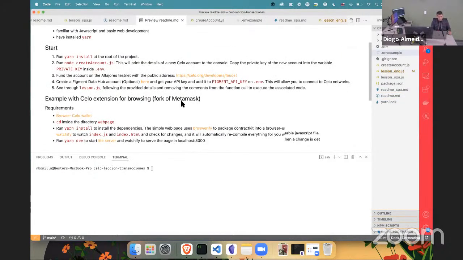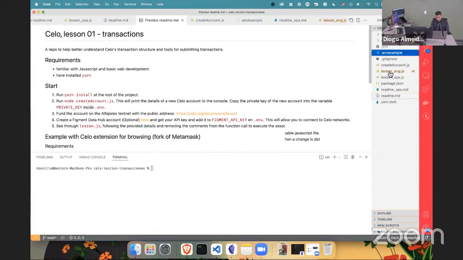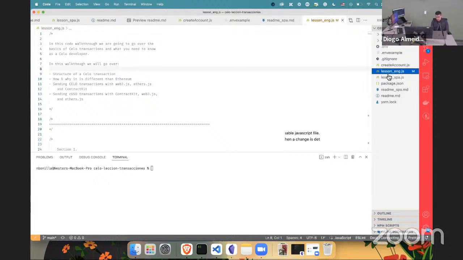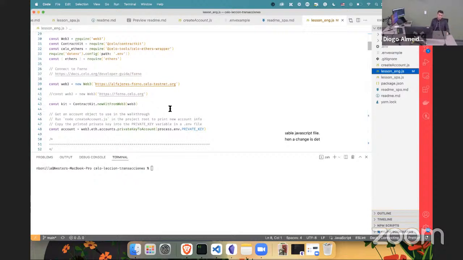Once we have our account and we have installed the packages, we are going to go to different lessons. So as you wish, you can go to lessons underscore English or Spanish. First, what we're going to do is import the libraries. The libraries that we're going to use are Web3, the ContractKit, the one that we have mentioned before, the Celo Ethers wrapper, and the ENV to get the private key and the Figment API key if we want. And also we're going to use ethers keys.